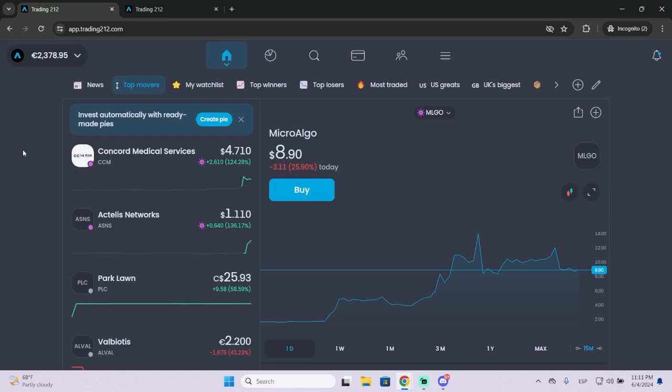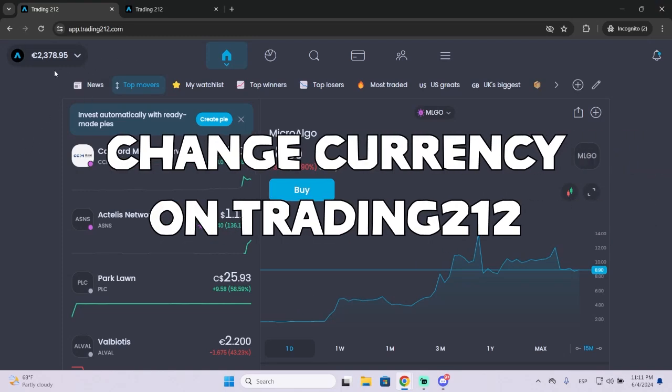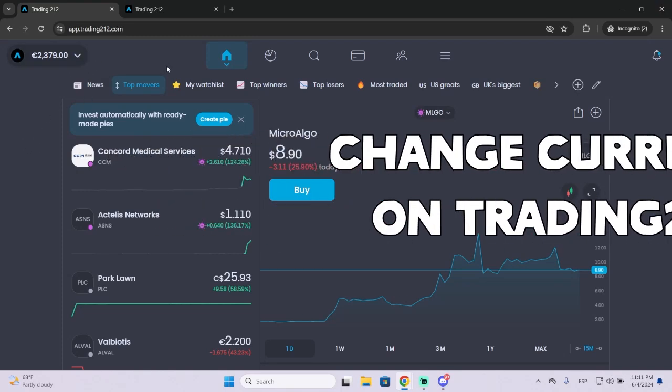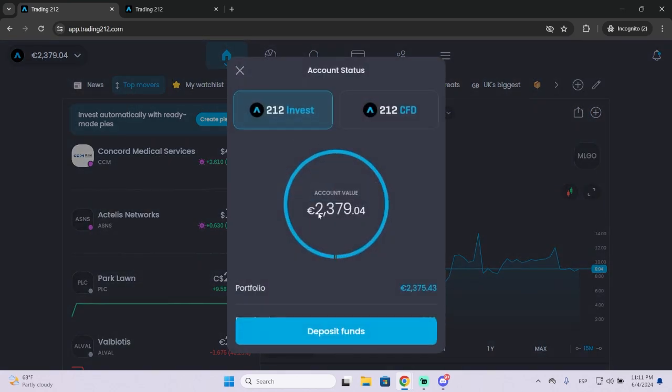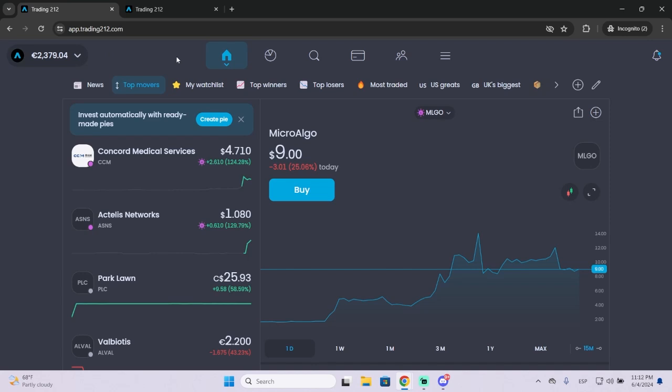Hey guys, in today's video, I'm gonna show you how to change the currency of your Trading212 account. So your primary currency is the one that you see on your balance by default. As you can see, mine is euros right now, and there is a lot of confusing information about your primary currency in this platform. So I'm gonna show you the things you can do to trade or use other currencies.